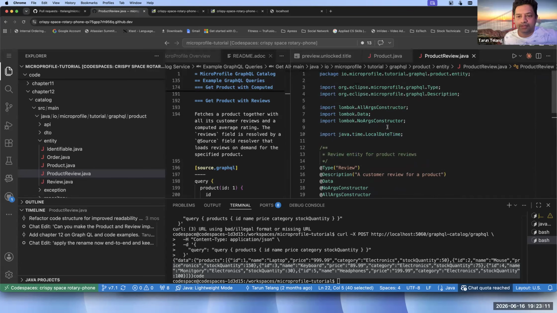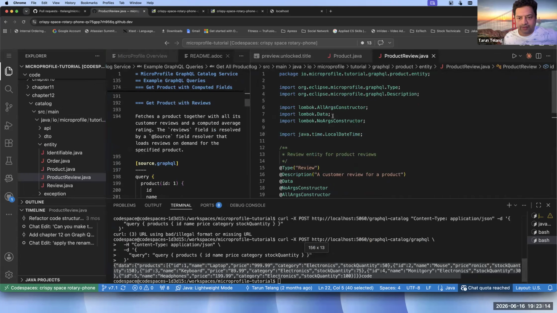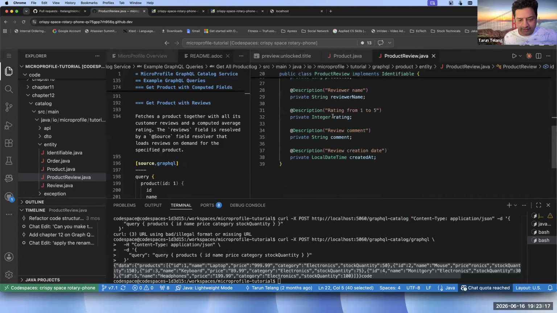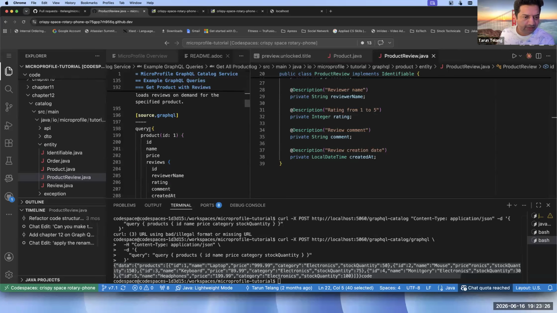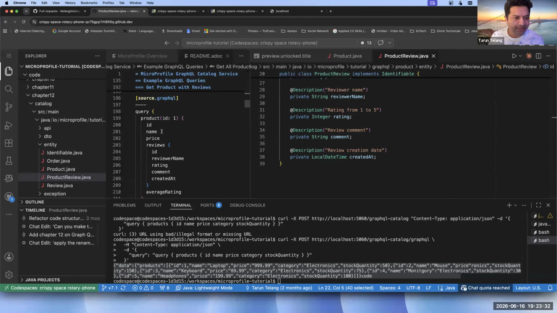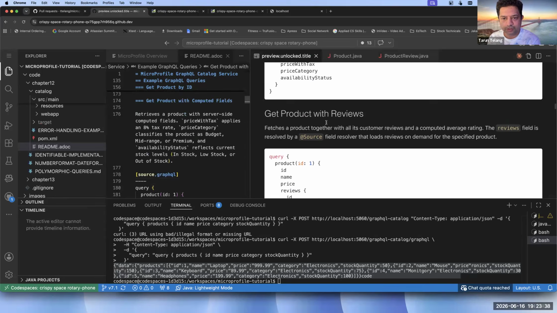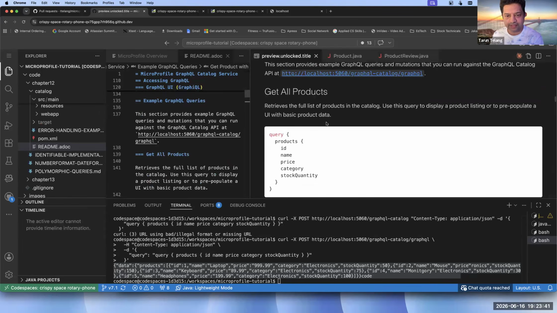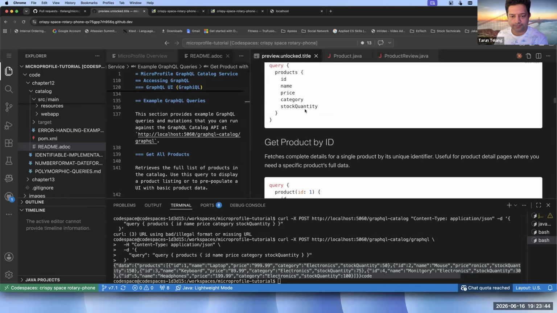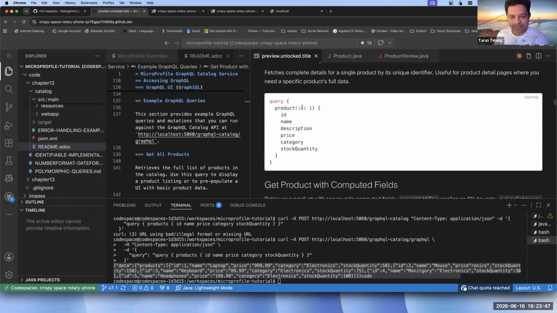So all that could be learned using this particular tutorial. So this was about the GraphQL chapter. So here, this particular GraphQL endpoint has various APIs. I will just go through them quickly. So in this particular tutorial, we have demonstrated getting all products from the catalog, then getting a specific ID, and then also limiting the fields.